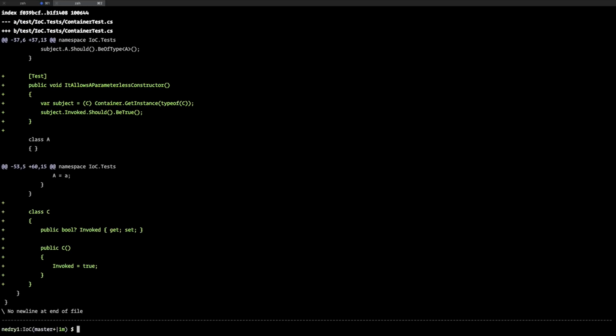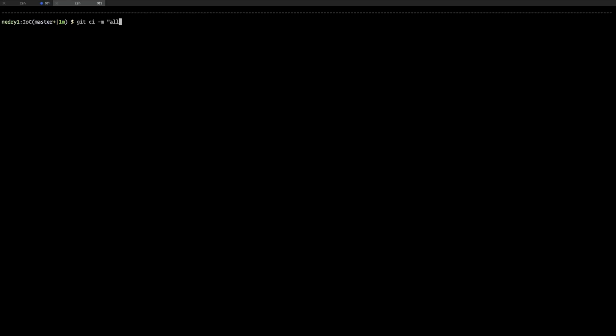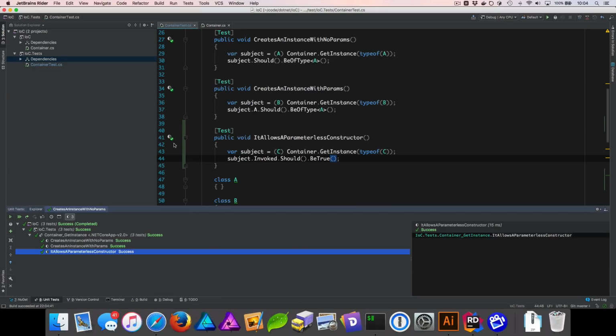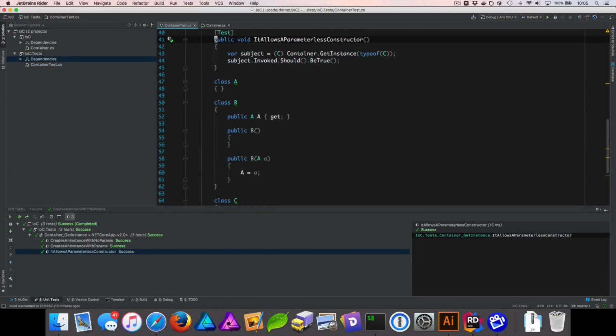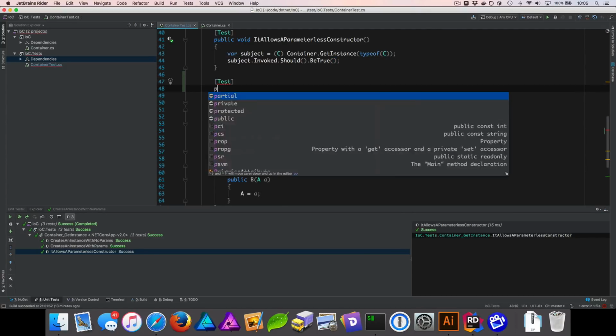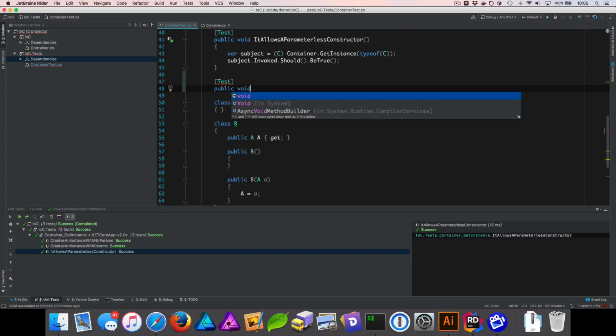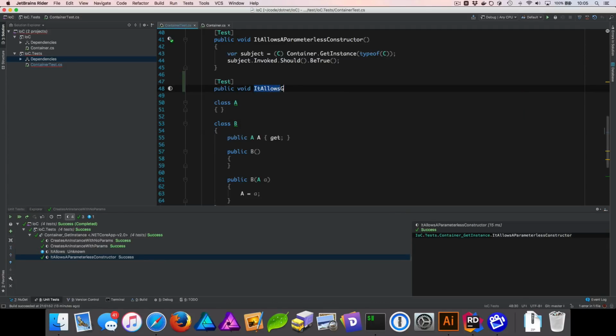So we've confirmed that. Guess what? We're going to commit this again. Allow parameterless constructors. Perfect. Okay. So let's also do one more for this, and then we'll move on to something else. We have GetInstance where we pass in a type. It would be nice to be able to allow generics. That way we don't have to cast it every time. So void, it allows generic initialization.